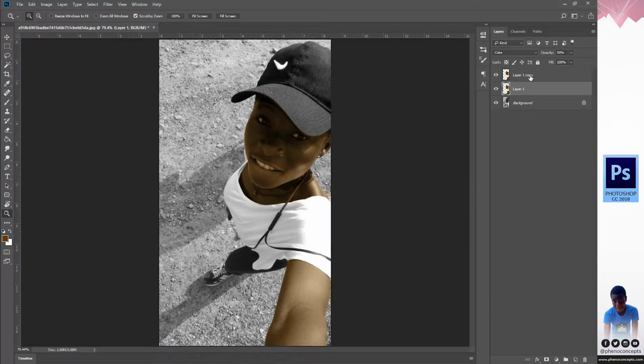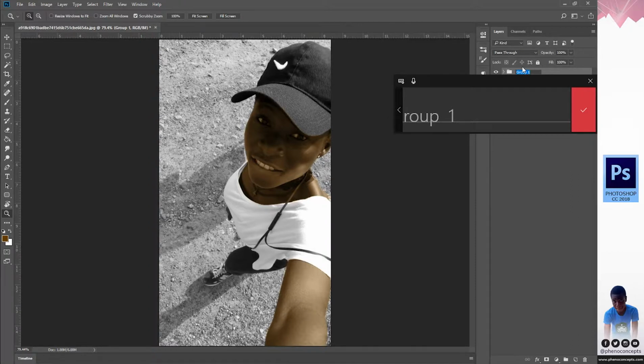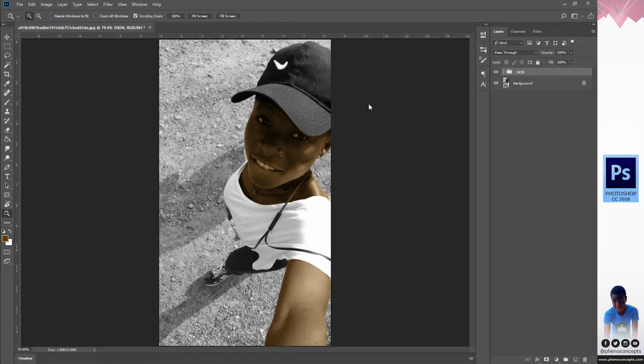Okay, so I'll go ahead and group this, obviously. Then I'll name this face. So let's just make it skin. So the next thing is to colorize the other portions. So I'll create a new layer. Now I have to do this first, and I'll call this probably background.